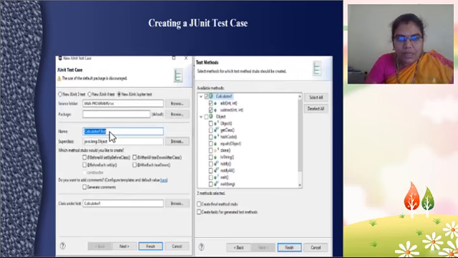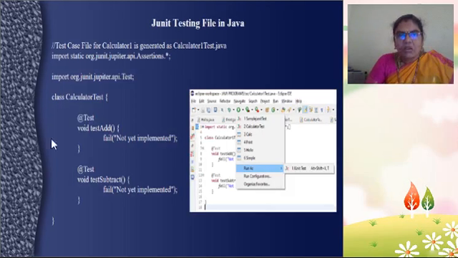I am going to give the test case a name. I am going to write a calculator program. In this I am going to perform addition, subtraction, multiplication, division, like basic programs I am writing in the calculator class. So I am going to test that calculator. That's why I have given the name here as calculator test. This is the JUnit test I am going to perform in Java.